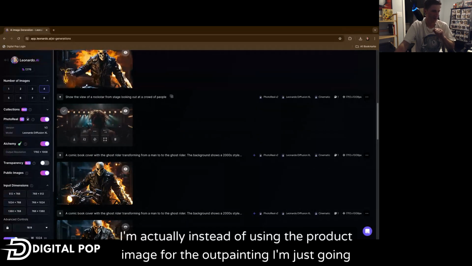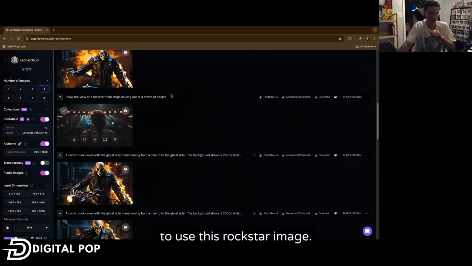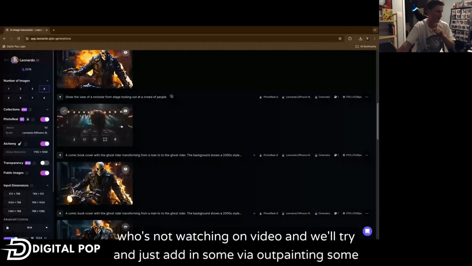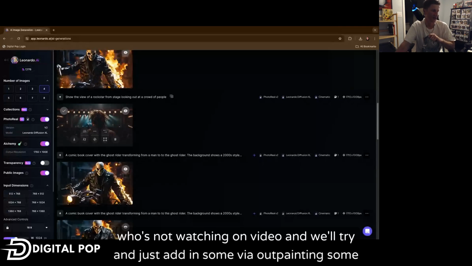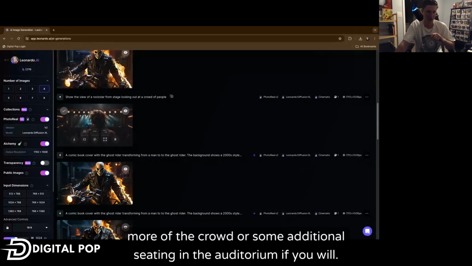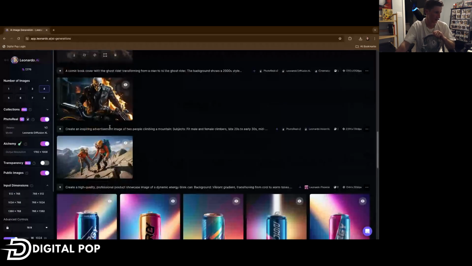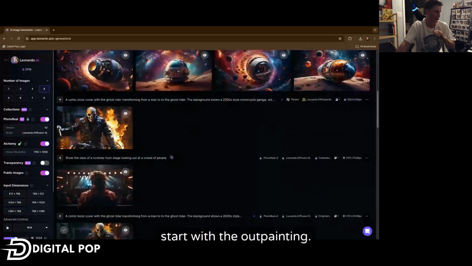I'm actually, instead of using the product image for the outpainting, I'm just going to use this rockstar image. Basically, I have this image of a musician facing out towards the crowd for anybody who's not watching on video. And we'll try and just add in, via outpainting, some more of the crowd or some additional seating in the auditorium, if you will. So let's go ahead and start with the outpainting. Let's just start with that.